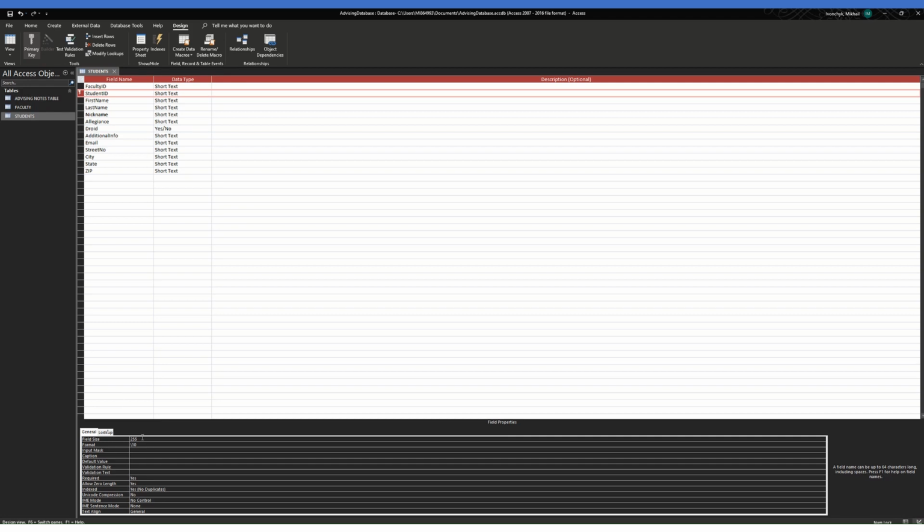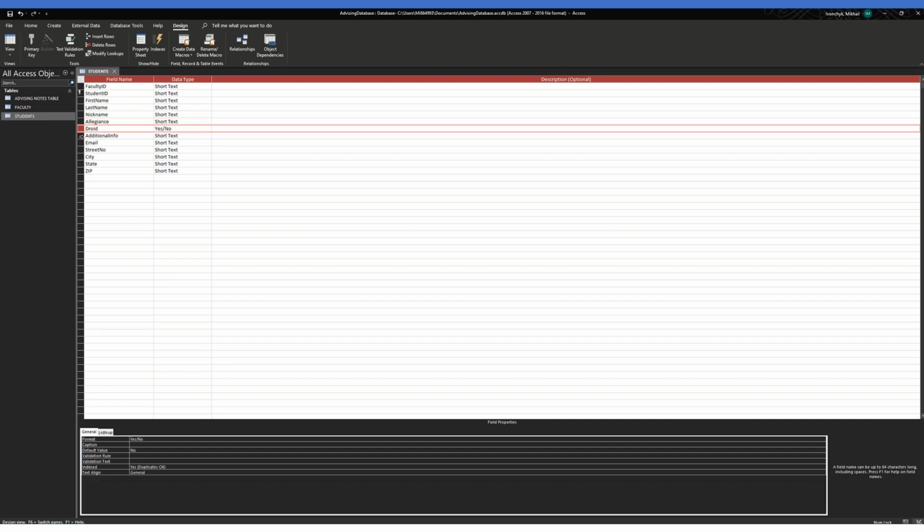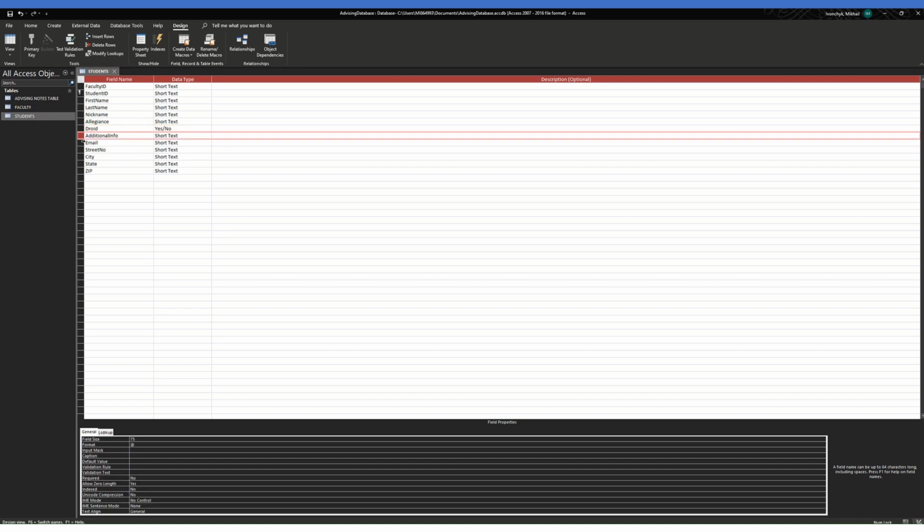Student ID is supposed to be 10. That's fixed now. So then first name is 15. Last name is also 15. Nickname can be also 15. Allegiance 20. Droid yes or no doesn't have specific length. Additional information 75. There can be additional details. And then email is 30. Street number 20. City 15. And state 2. And the zip code is 5.